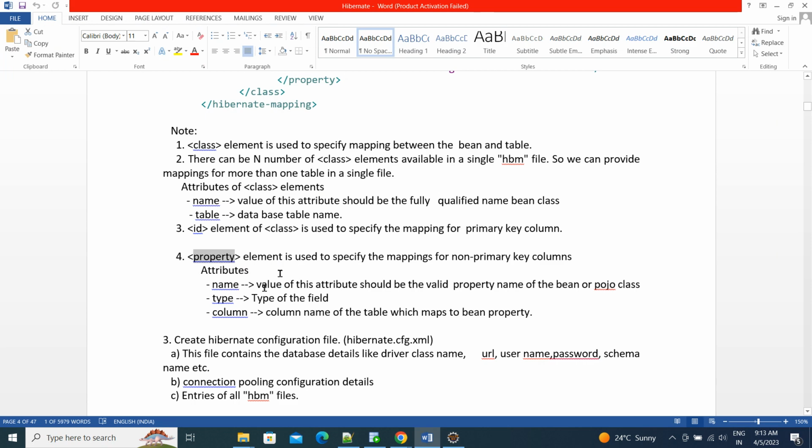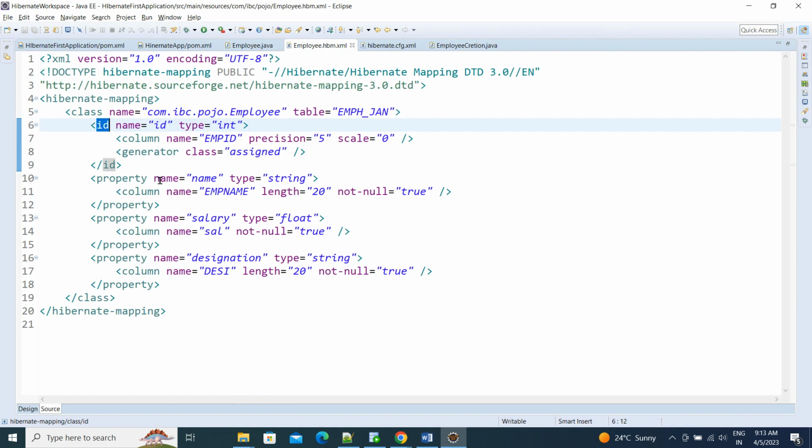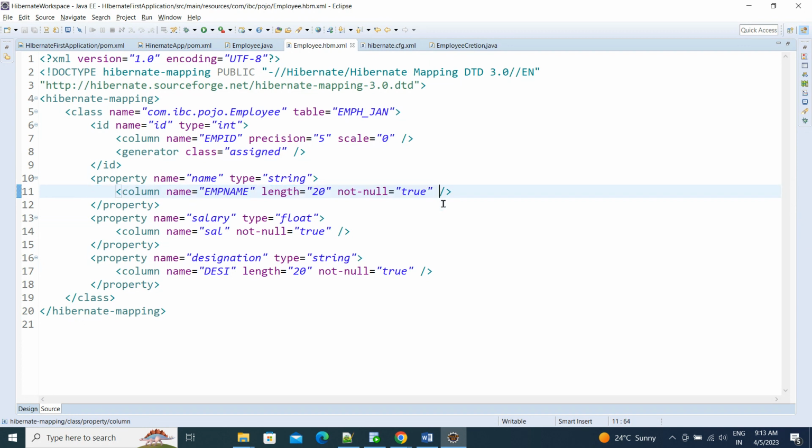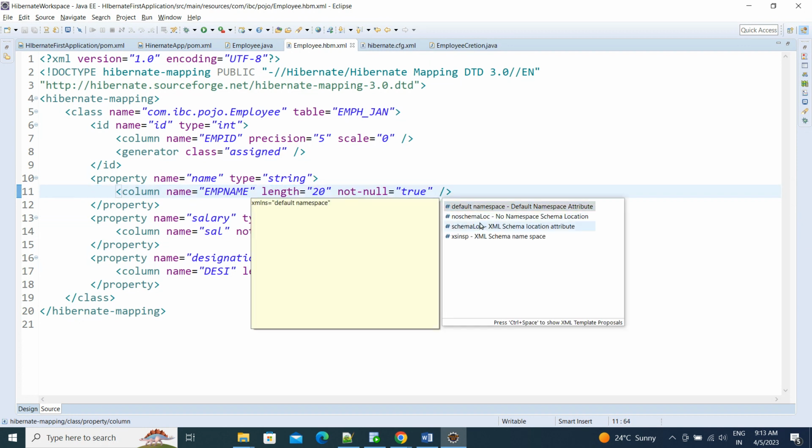Okay, the property consists of sub-attributes. One is the name of the POJO class property, and type is the type of that, and column name is the column in the table. Name of the property, type of our property, and column contains the name of the column. Its length we can add, or any other things, like not null, if anything is there also.